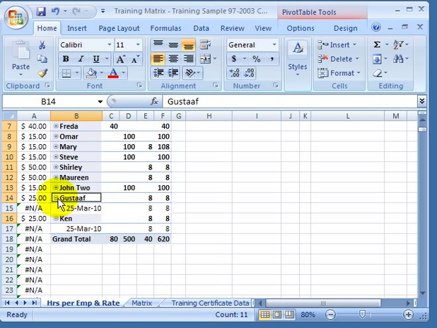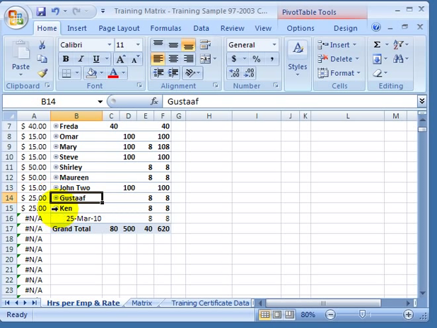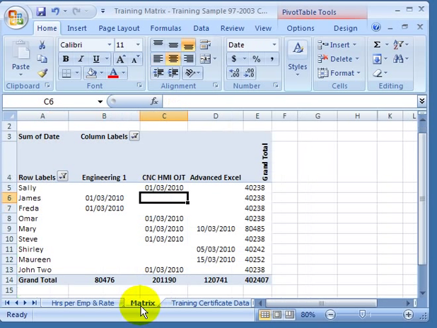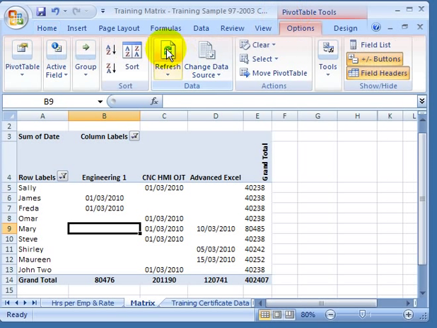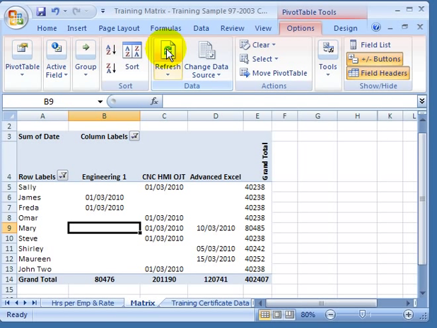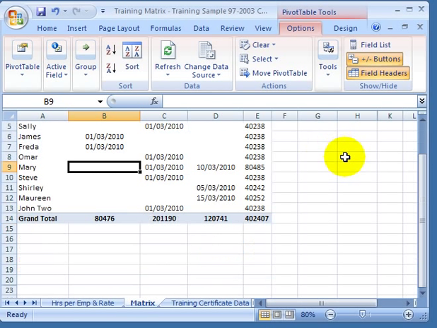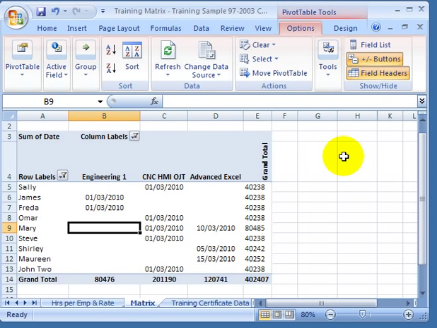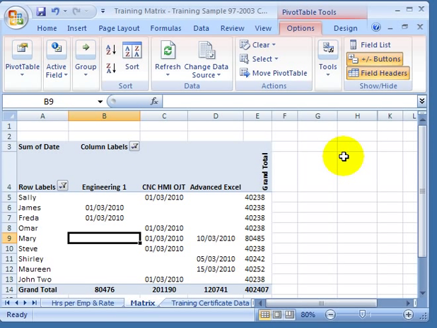Typically for this one we can just click there because we don't really need to see the dates that the training was taken. What we're trying to do is just total everything up. On the matrix as well, pivot table tools, refresh, and this is a little bit of a mystery to me now. So I'm going to just put the training on pause for a minute, figure out what's happened here.